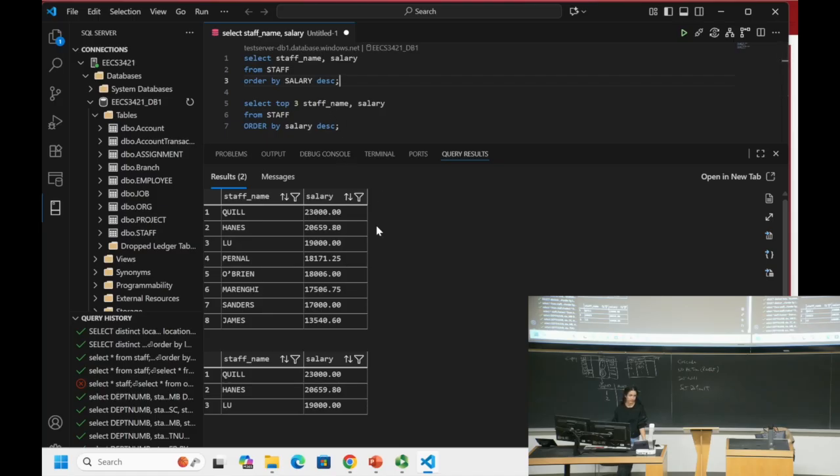Let's say finding the employees with the highest commission. Then instead of salary, you type order by commission, right? Then in that case, it sorts the result by commission. And then if you want to get the top 3, top 5, you also use top 3.